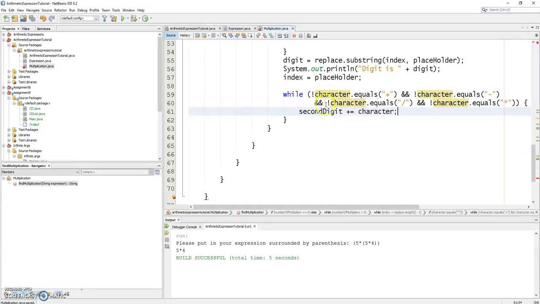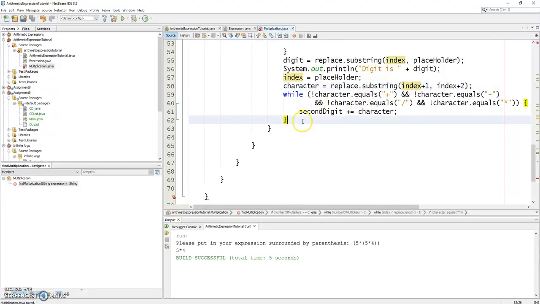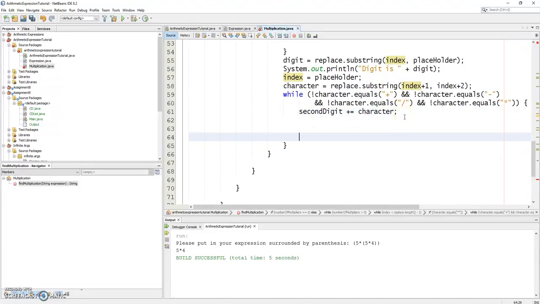And I believe I forgot to set our character. Character equals replace dot substring of our index plus 1 to our index plus 2, because right now we're on the times. While that's going on, what we need to do now is index plus equals 1.